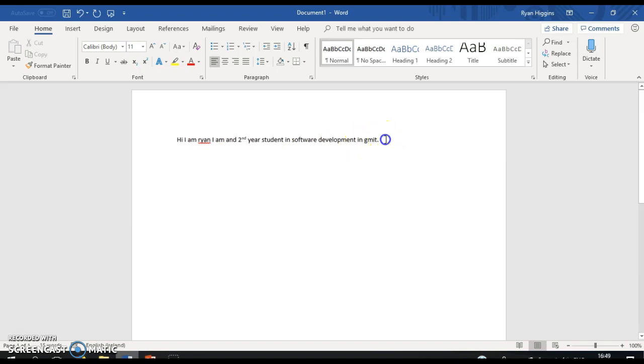Right, so if you then copy this and press this button, it means that it'll read out all what's on the Word document, which can be handy for study purposes.